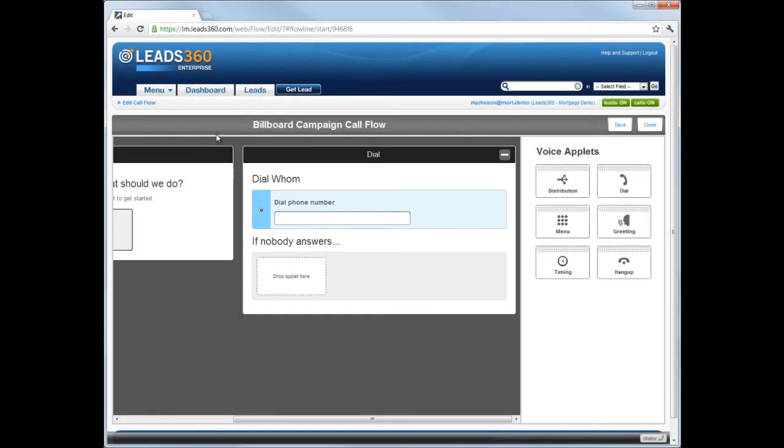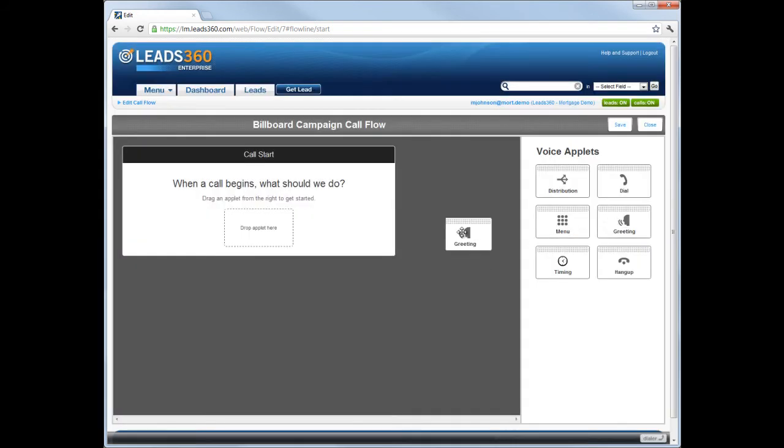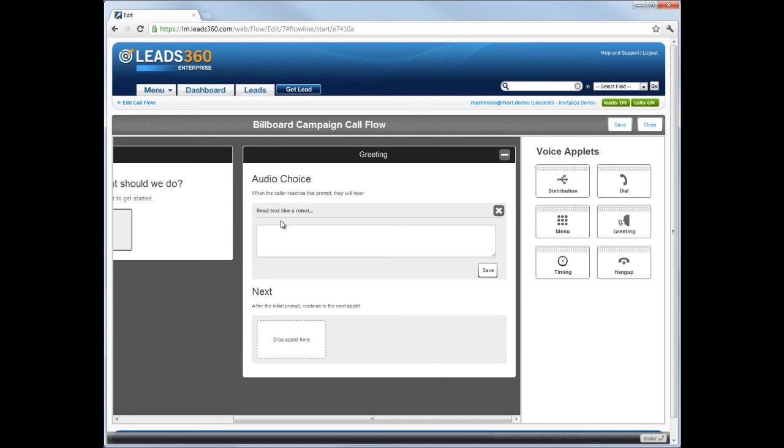Greeting applet. Adding the greeting applet will play a recorded greeting at that point in the call. If greeting is the first applet added to the call flow, the greeting will be heard as soon as the call comes in. The settings that are required for the greeting applet enable you to choose different types of recorded greetings or audio choices. Greeting applet audio choices. Read text like a robot. Clicking this will enable you to enter text that will be read by a computer-generated voice as a greeting.